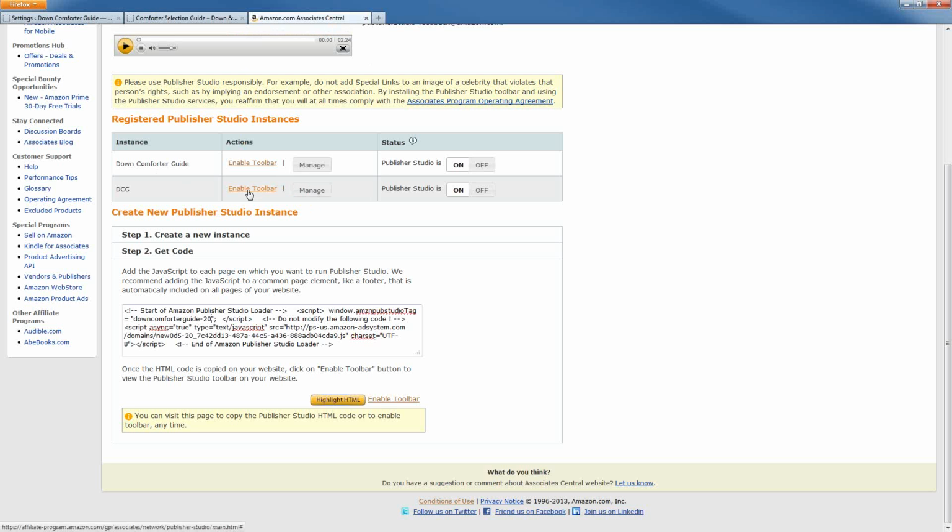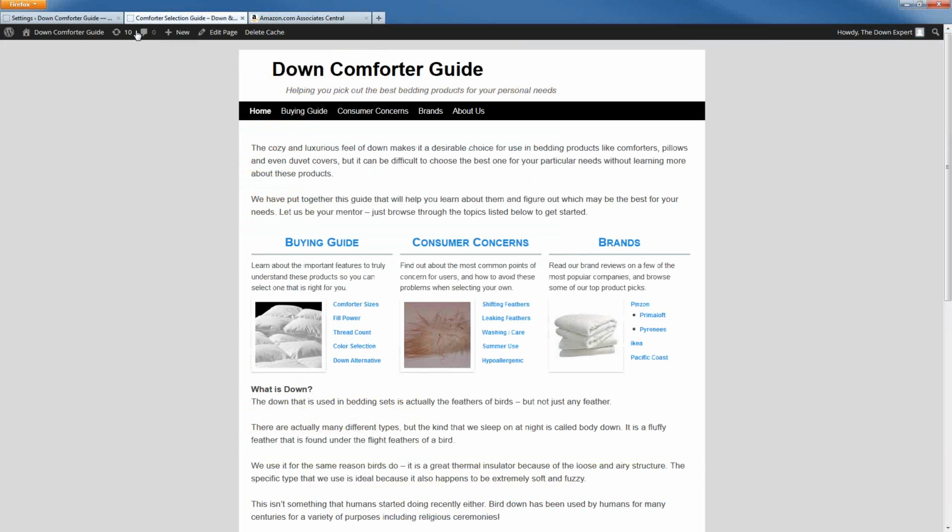So now that I have enabled this toolbar, if I jump back to my live website and simply refresh the page, then I'll actually see the Publisher Studio show up right up at the top here. Now, sometimes if you're not logged into your affiliate account, you may not initially see all these different tools right here and may just have a sign in link. If that's the case, just click on it and sign into your affiliate account so it can connect up everything.